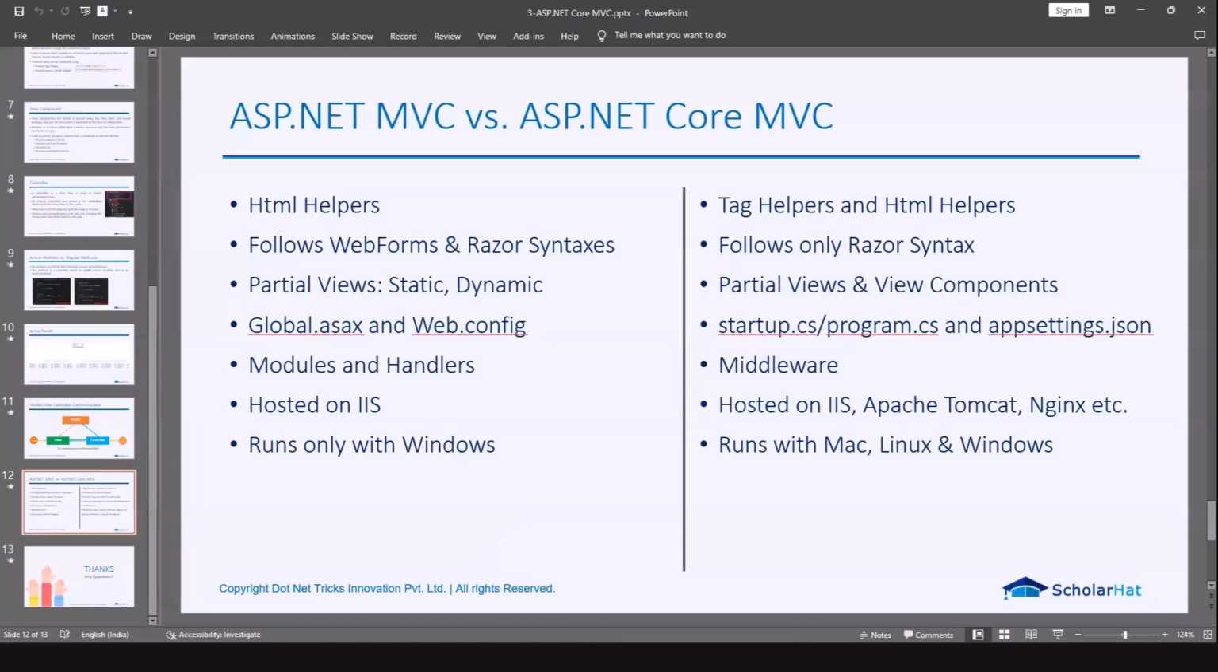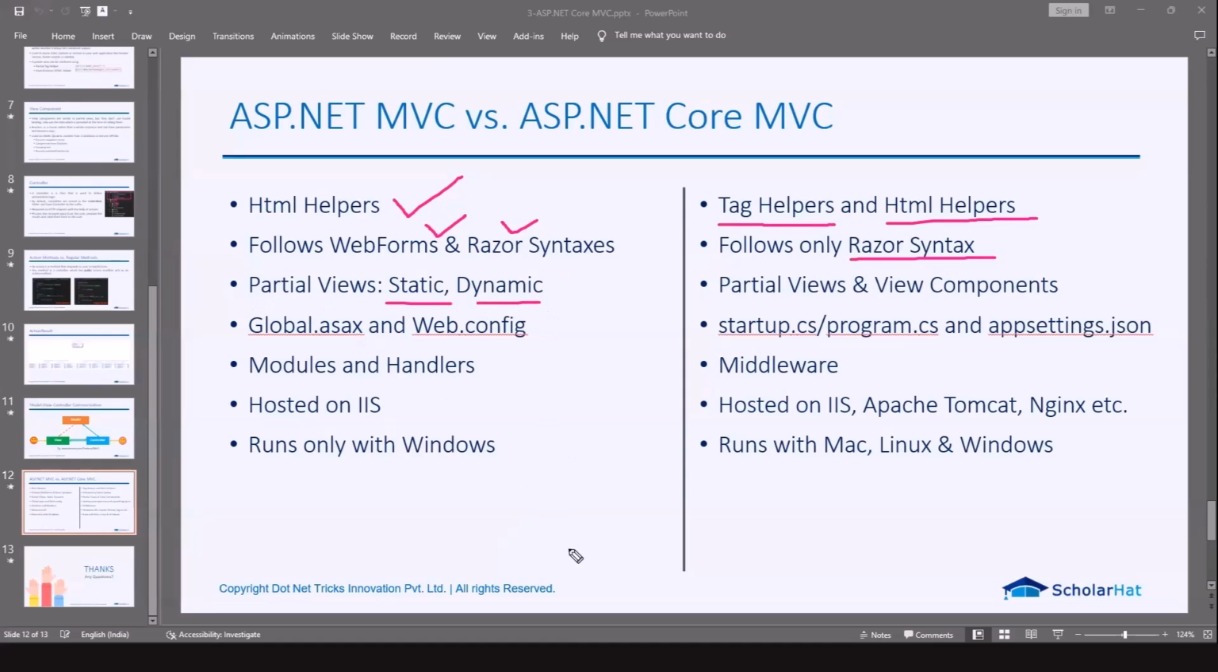So in the older version, MVC5, we had HTML helpers. Here we have tag helpers as well as HTML helpers. There we followed web forms and the razor view engine syntax. Here we follow only the razor syntax. There we created two types of partial view, static and dynamic. So static partial views we have here as they are. The dynamic partial views are replaced by view components here.